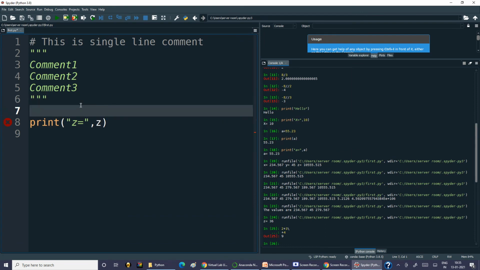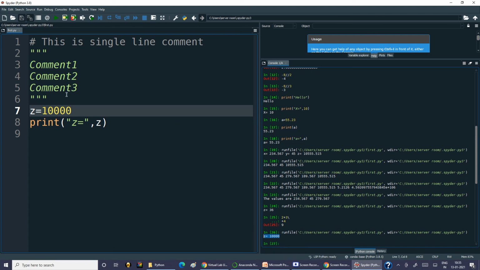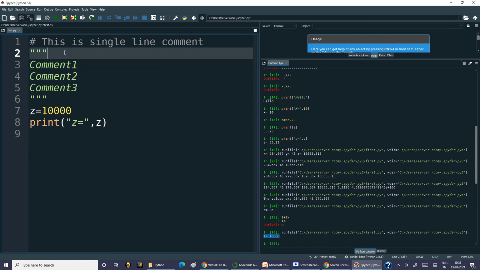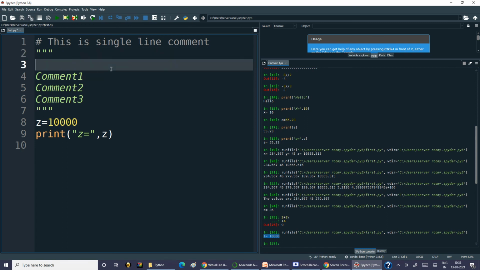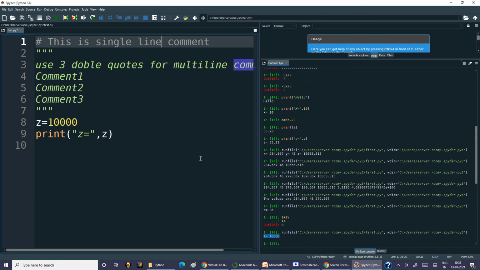So let us write here z equals to 10,000. Then we will execute it. So you see z equals to 10,000 is the output, and these are the comments. So how can you create multi-line comments? For multi-line comments, use three double quotes, and hash for single line comments. So this is how you can create the comments in your code.